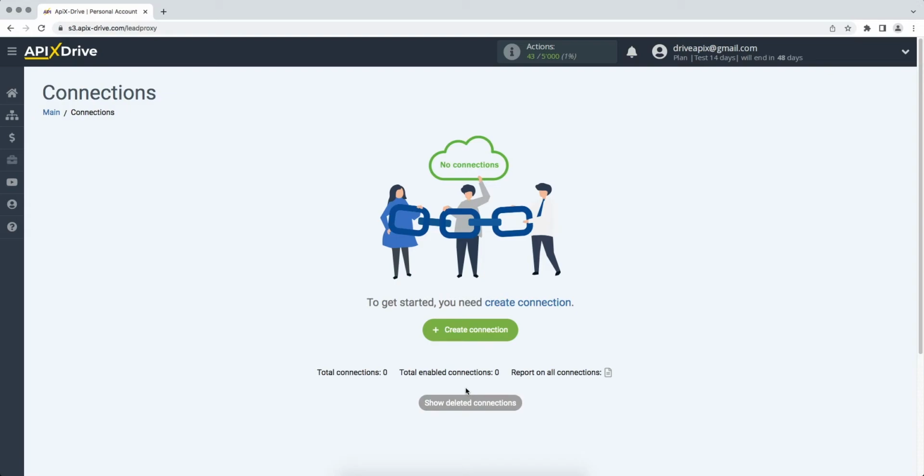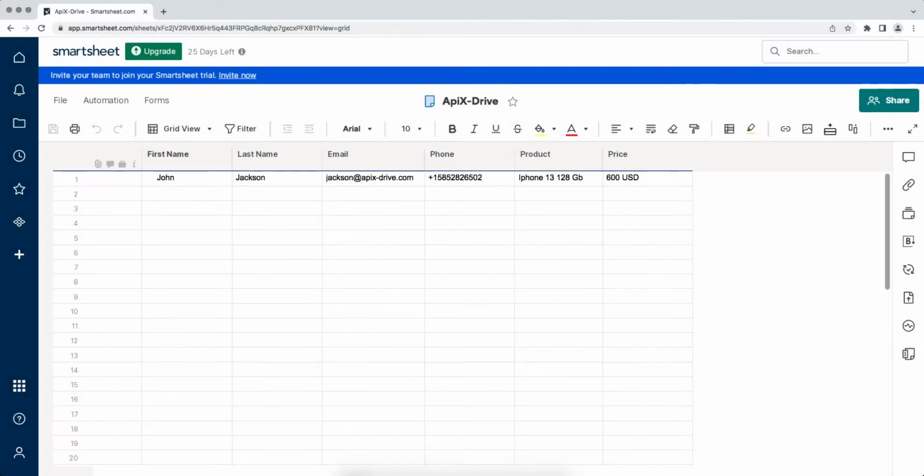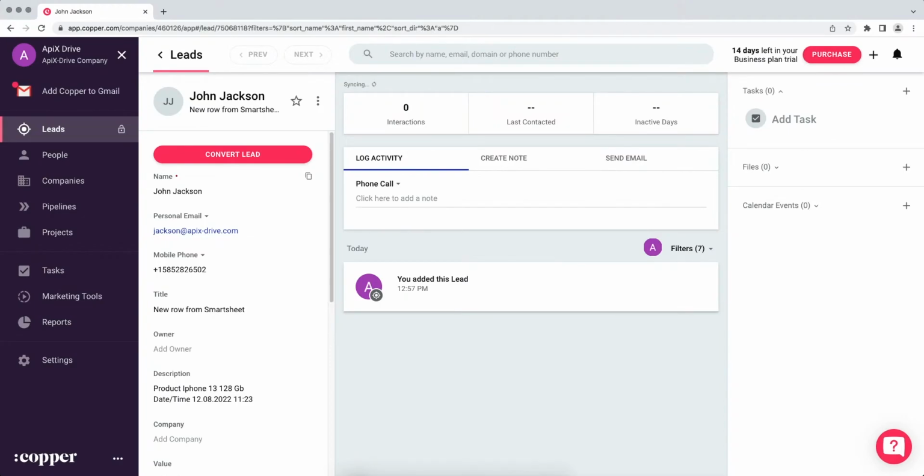Today I will tell you how to set up data upload from the Smartsheet system to Copper. This is necessary to automatically transfer new rows from Smartsheet to other systems. For example, in Copper, create new leads every time a new row is added. It is convenient to store, process and interact with them in every possible way in the future. Now let's move on to the setup.